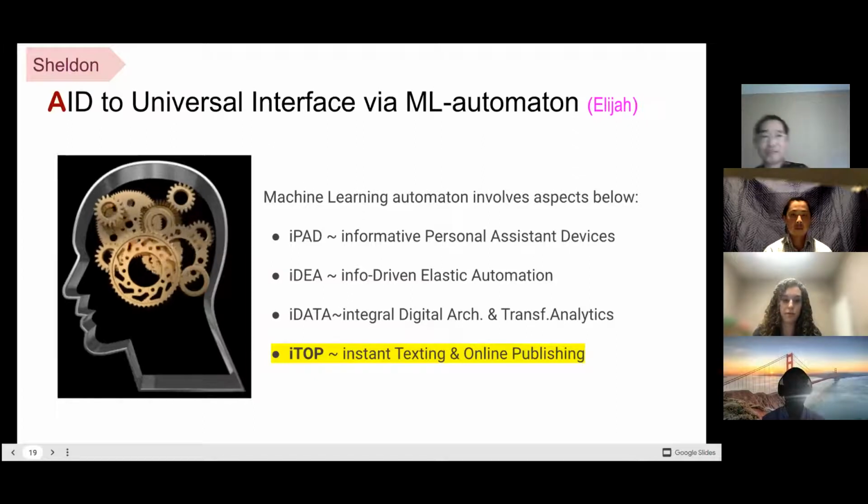Okay, now we come to universal interface via machine learning automaton. When we talk about machine learning, automaton sounds like a big word. Actually, that's a big intelligence. Human beings can make the computer smarter or more intelligent. Usually a machine learning automaton involves four following aspects. You can see the whole picture.